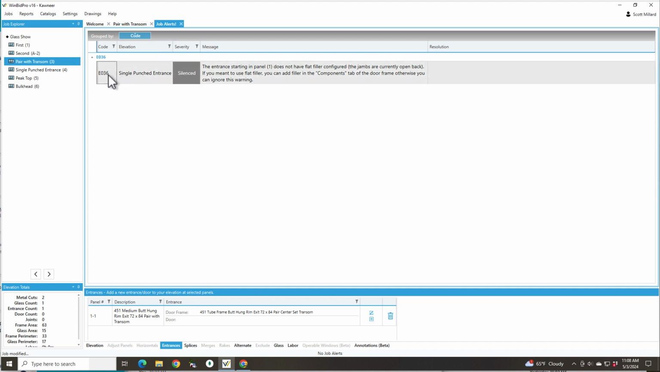So any warning with that code, like that other one that I just fixed, it would actually silence those. So now you'll notice down here it says no job alerts. So that's another option. You can silence the alert, and for this job, for that problem, you've looked at it, you know that it's fine, and you've silenced it. So those are your options with job alerts.